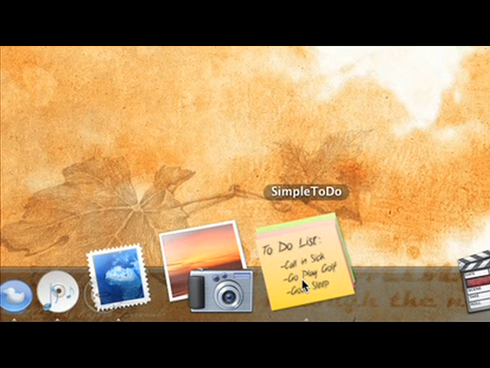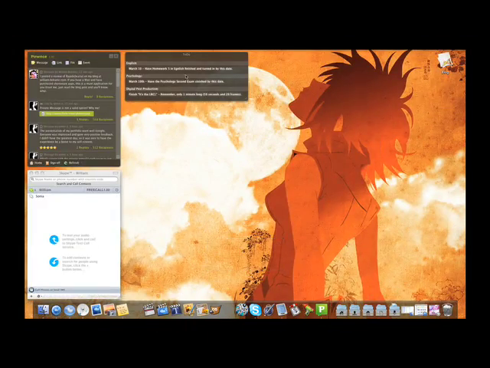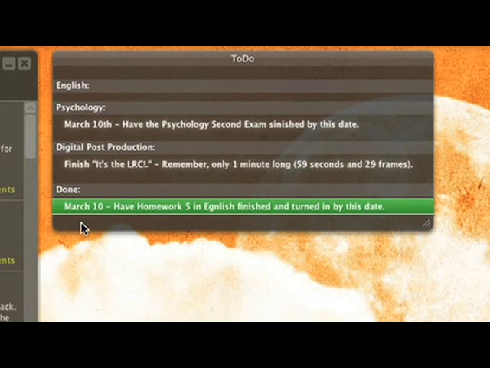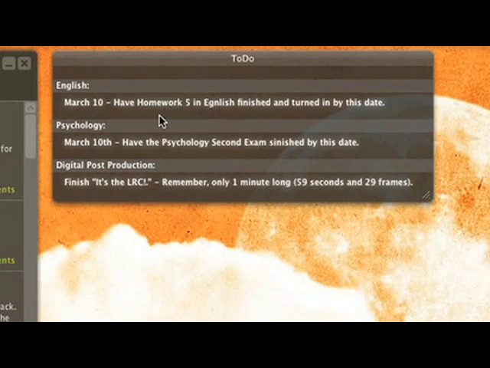Simple To Do is a little bit weird. It doesn't actually have a dock icon. I had to create this dock icon that you see right here. Simple To Do looks like this. It is basically a to-do list manager, and it looks really nice. Let's say when I finish my English homework right here, I click it, and it flips down there and says done. It's really nice. And if that was an accident, I can just click it again, and it goes back up there. So it's really, really nice.